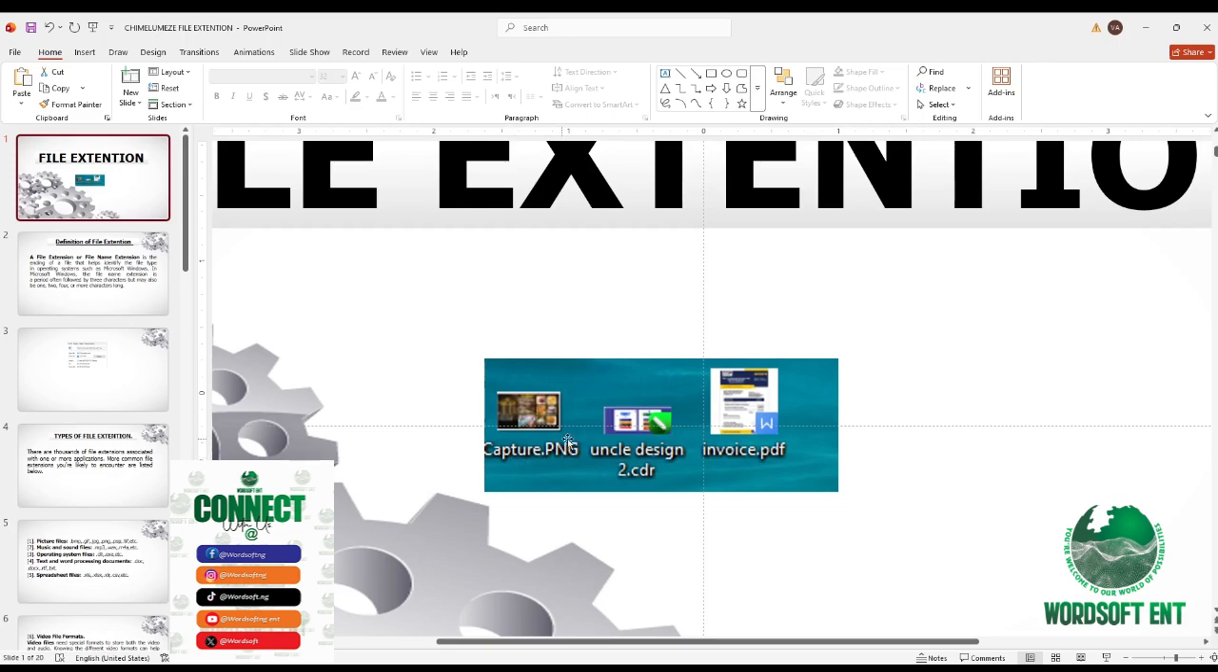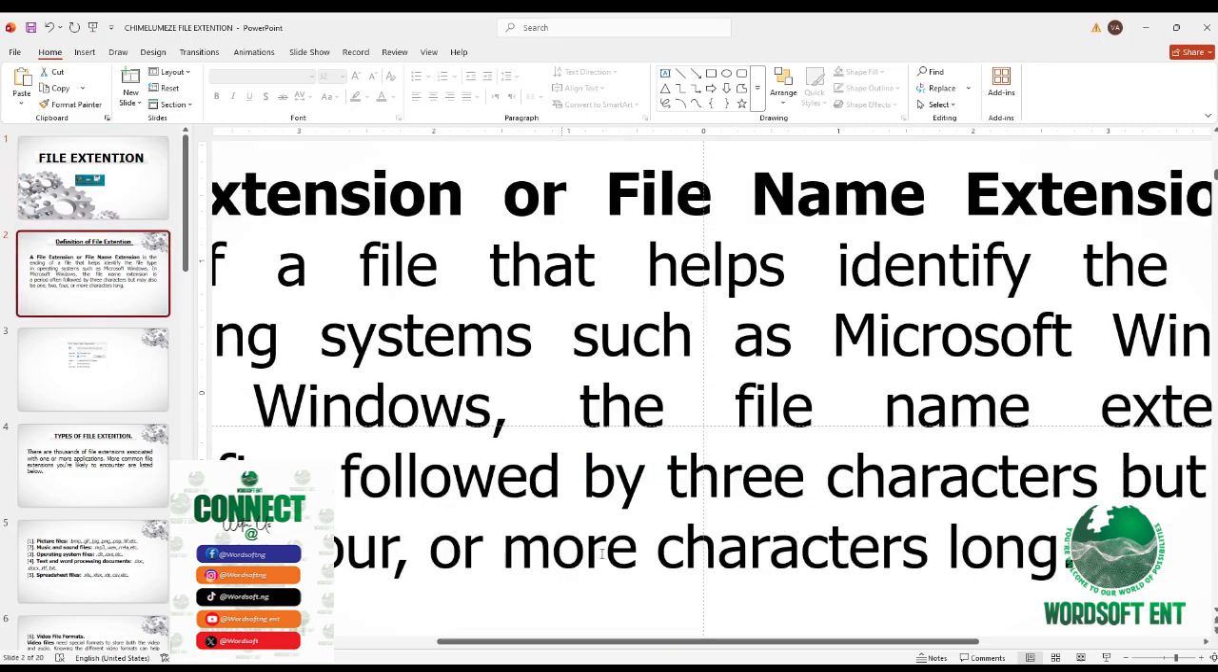capture.png. Now, this PNG represents the extension, and if you notice at the end of the file name precedes the extension. .cdr, .png. This is a picture file, this is an audio file, this is a PDF file. Now, what is file extension?